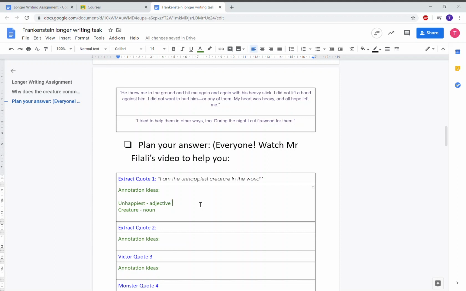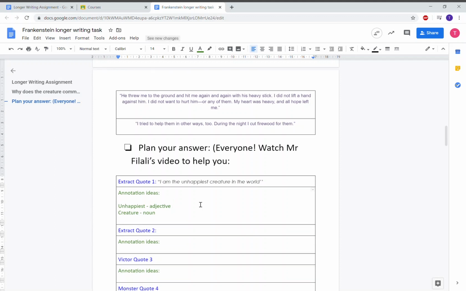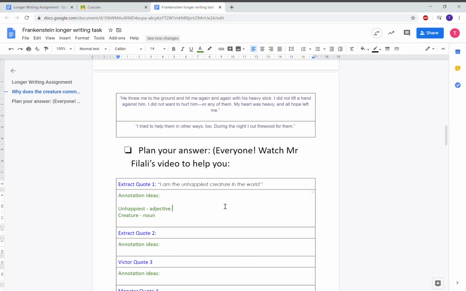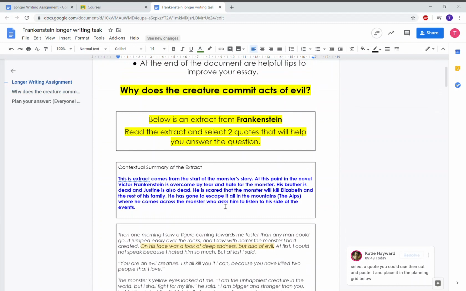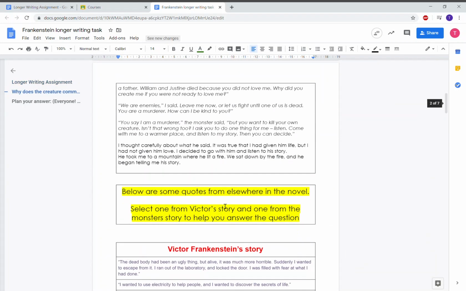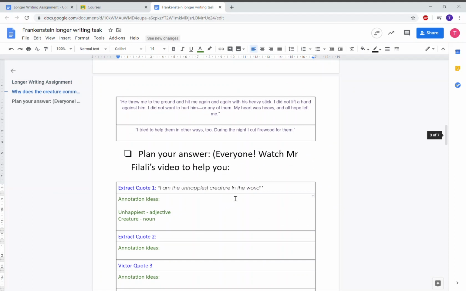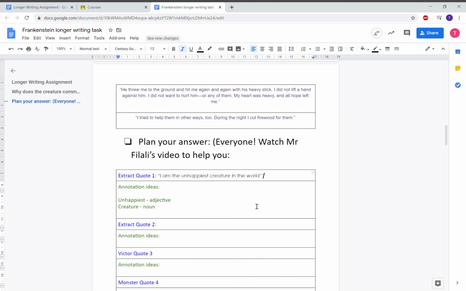Now, if I wanted to zoom in on the word unhappiest, the reason why I've chosen this quotation, the unhappiest creature in the world, is because, again, the question that we're answering is, why does the creature commit acts of evil? Now, the creature has just said to his creator, to his father, that he regards himself as being the unhappiest creature in the world. And so if I were to say, for example, that one of the reasons why the creature commits these acts of evil is because the creature is deeply unhappy, deeply unsatisfied with life, then I think that this is a really useful quotation to use, okay?